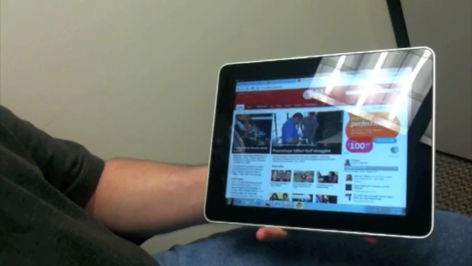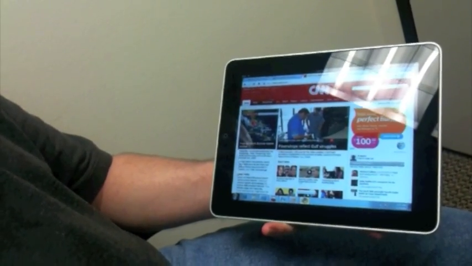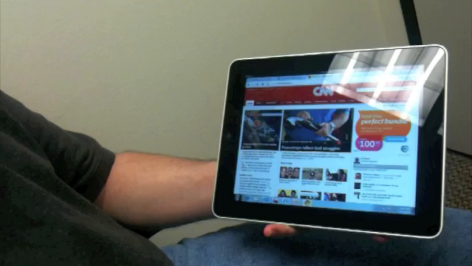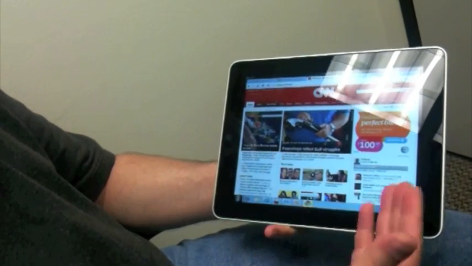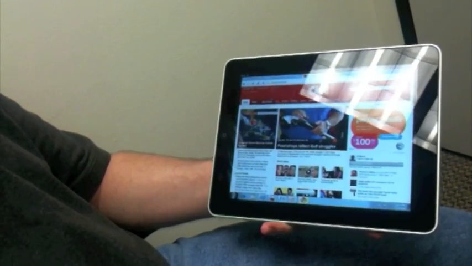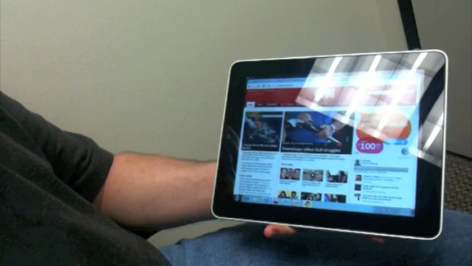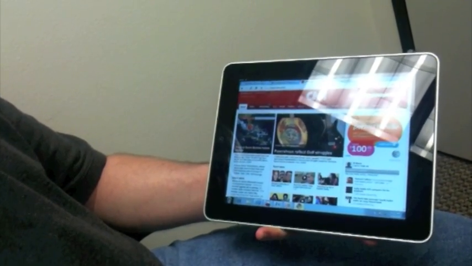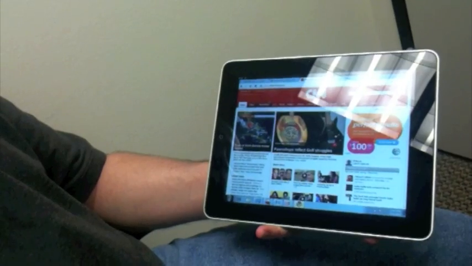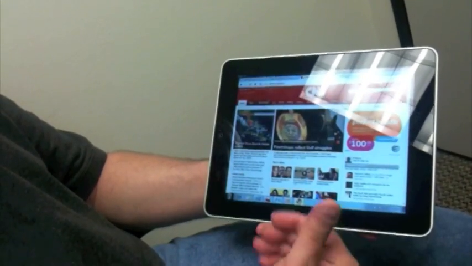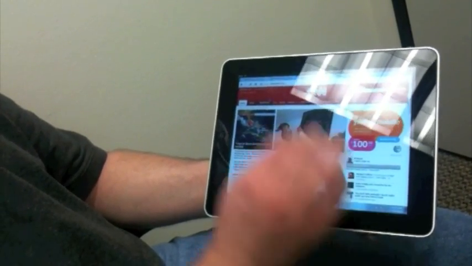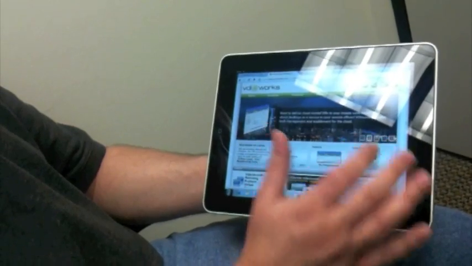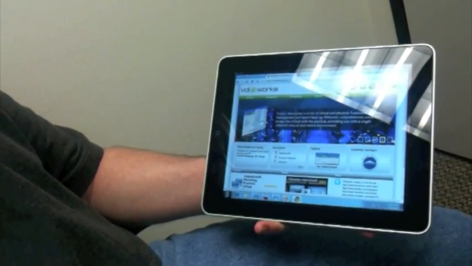So here we have a standard Microsoft, actually this is a Google Chrome browser, and we have the CNN website loaded up here. And as you can see, this middle panel is actually a Flash panel, which would not show up on your iPad because the iPad doesn't support Flash, but it will show up when you use VideoOverIP to connect to your desktop. As I switch tabs, this is the VDIworks website.